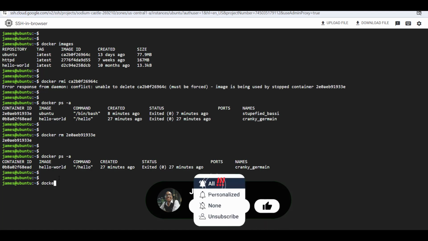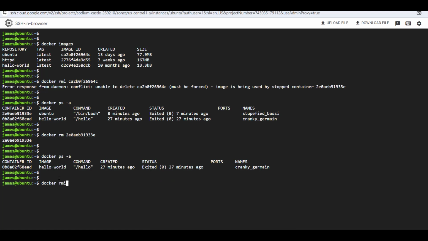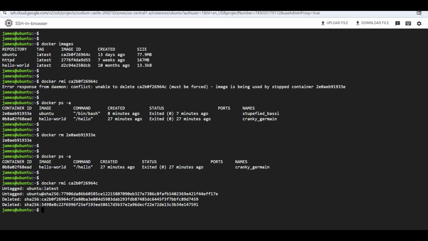We run the command docker rmi, followed by the image ID. I'm going to paste it again here and press enter. Now we can see we have successfully removed the image.